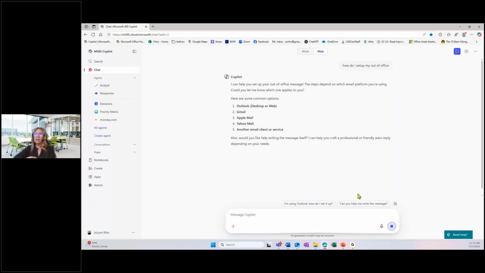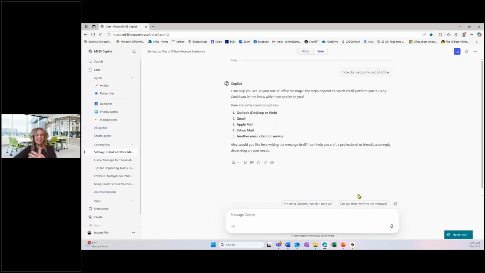So it will come back with a response based on whatever it is you prompted. Now, I didn't give it a lot of detail. I just said, the out of office assistant. But what you're going to see that I really like in Copilot, and it's everywhere that we use it, not just here in the app, is that at the bottom where my chat is, right above it, I'm going to get additional suggestions based on the conversation I was having with the chat system. So it's giving me a suggestion of, I'm using Outlook. How do I set it up? Can you help me write the message?